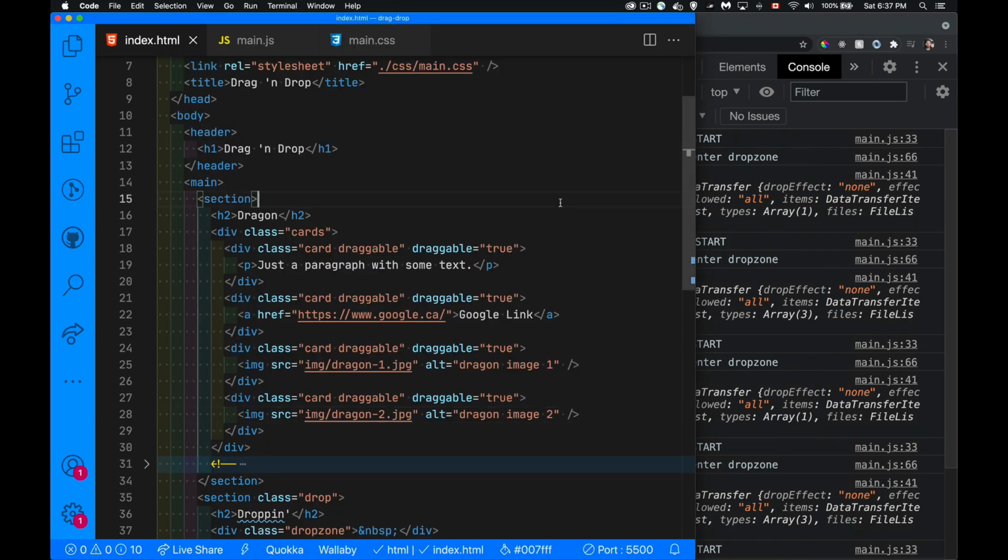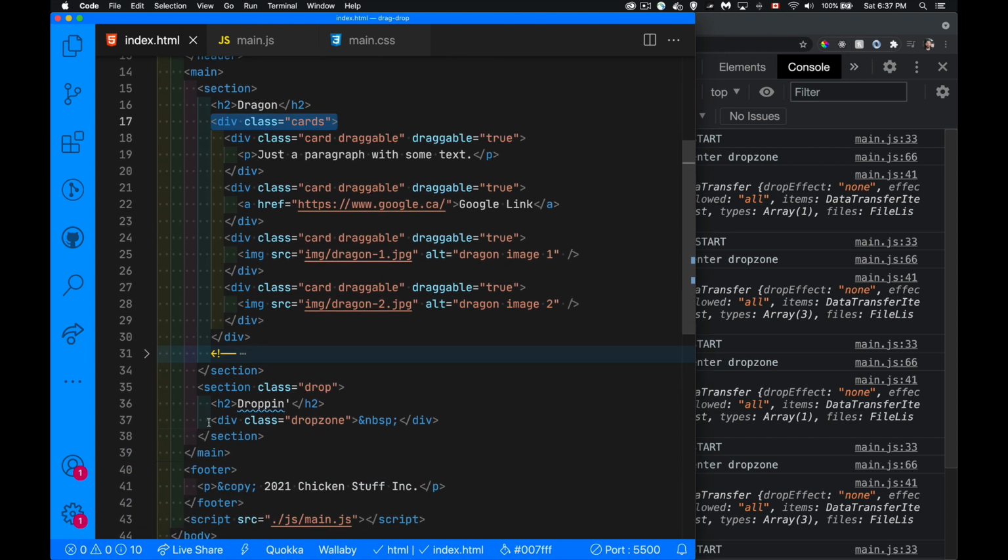When you are working with drag and drop, there's several events that you absolutely have to have handlers for this to work properly. So this is the HTML that I'm using. I've got my cards section. This is where all the draggable stuff is. And here's my drop zone. I just gave it the CSS class drop zone. That's just for CSS, and so I can identify it on the page. There's nothing required here about this name or anything like that.